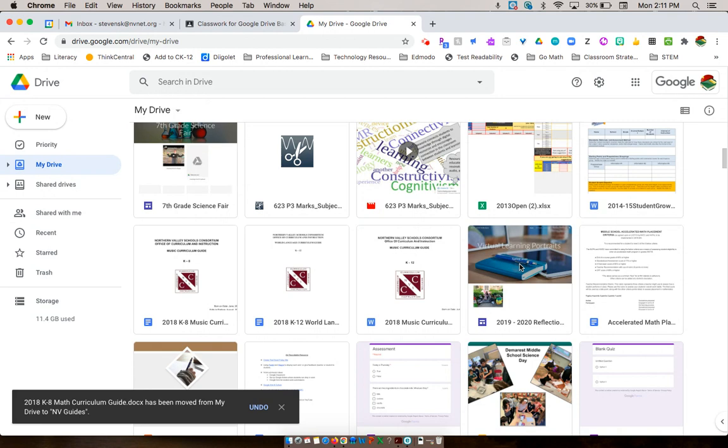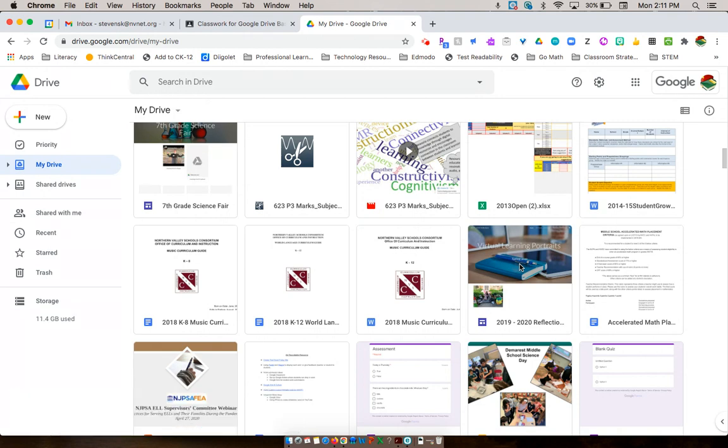So for your next task, try and organize your drive a little bit. Create some folders and move some files around, and delete some files that you don't need to clean up your drive a little bit.